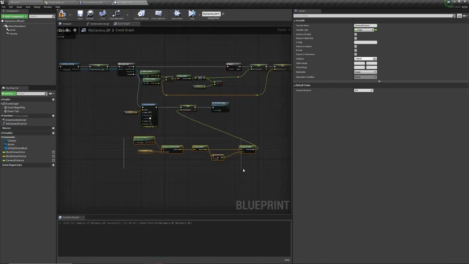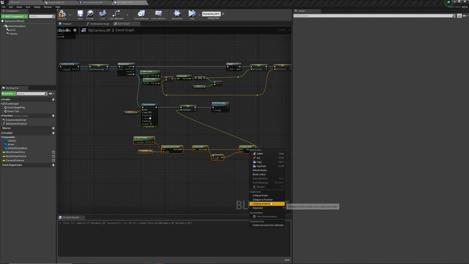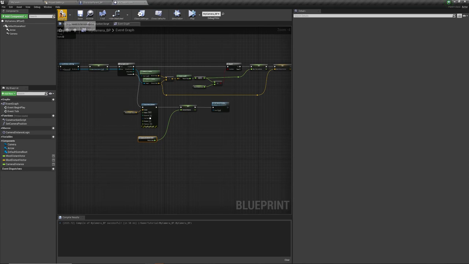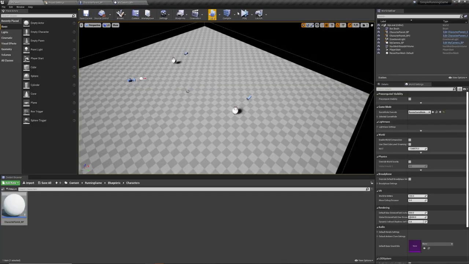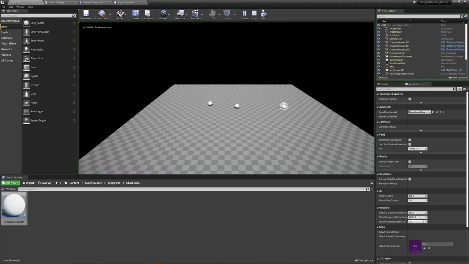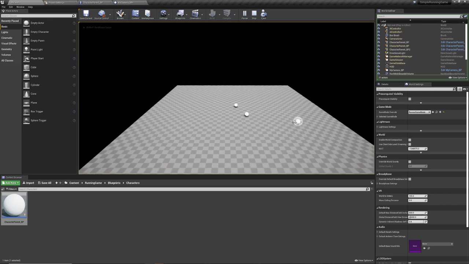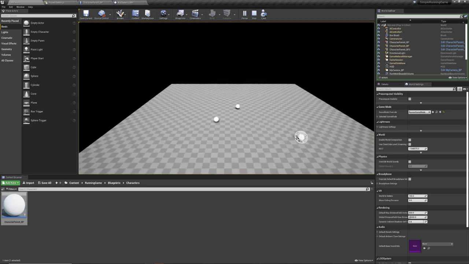I'm then going to highlight all this, collapse to macro, and that's going to be camera distance logic. Alright, so now if we press simulate, if we press play, it should be moving back. Yep. So now based on this actor's movements, the one with the white sphere, that's going to determine how far back our actor goes.